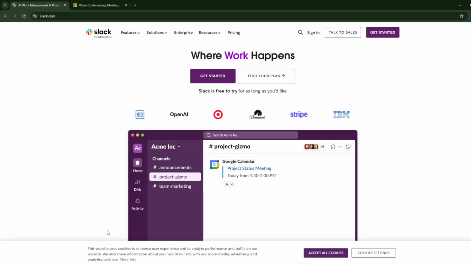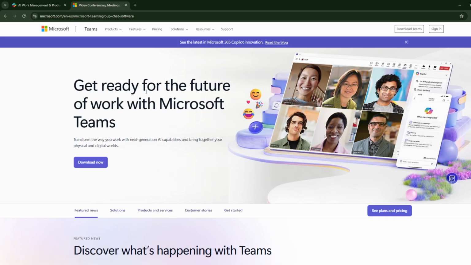So, which one is right for you? You should choose Slack if you prefer a simple, user-friendly messaging platform with robust third-party integrations, and go with Microsoft Teams if you're already using Microsoft 365 and need an all-in-one solution with built-in collaboration tools for larger teams or organizations. So yeah, that is it. That is the difference between Slack and Microsoft Teams.